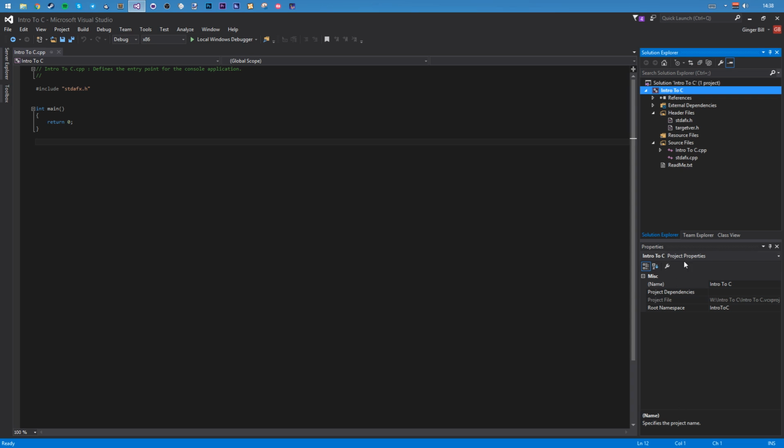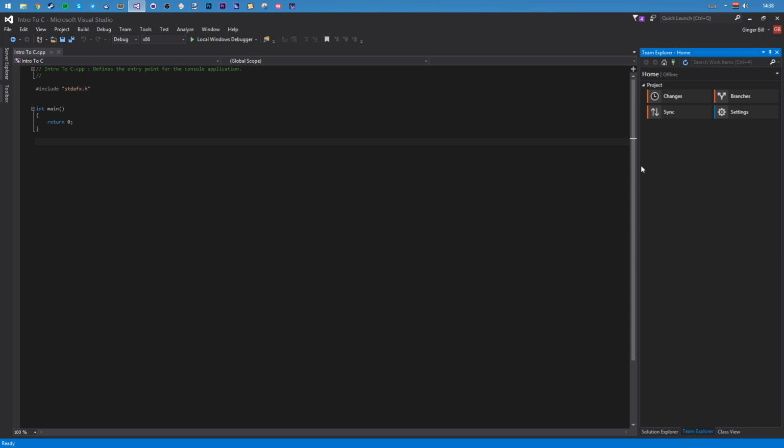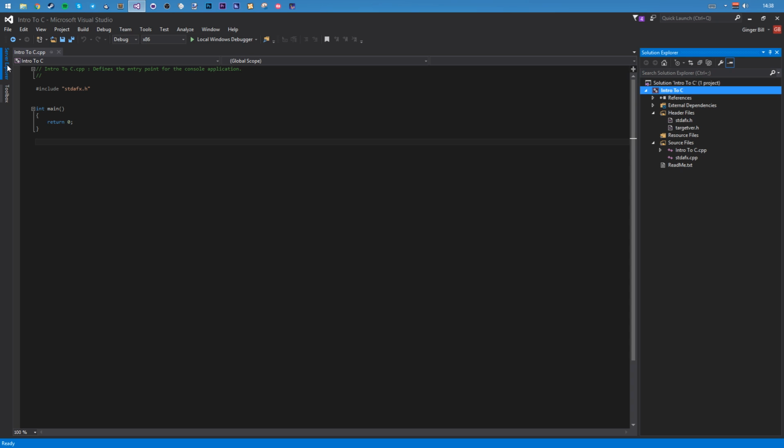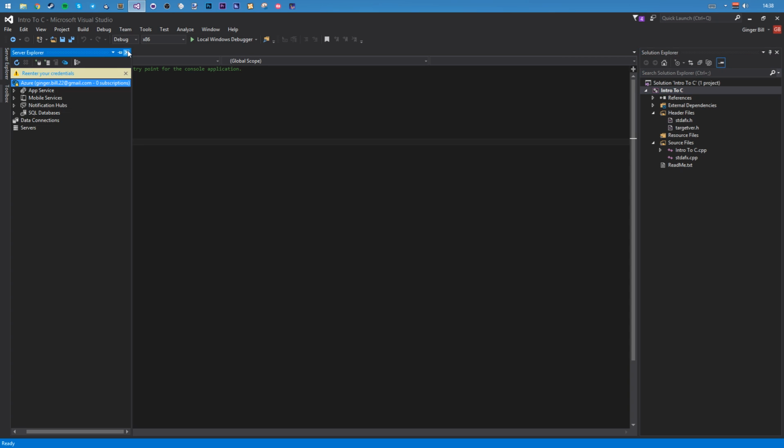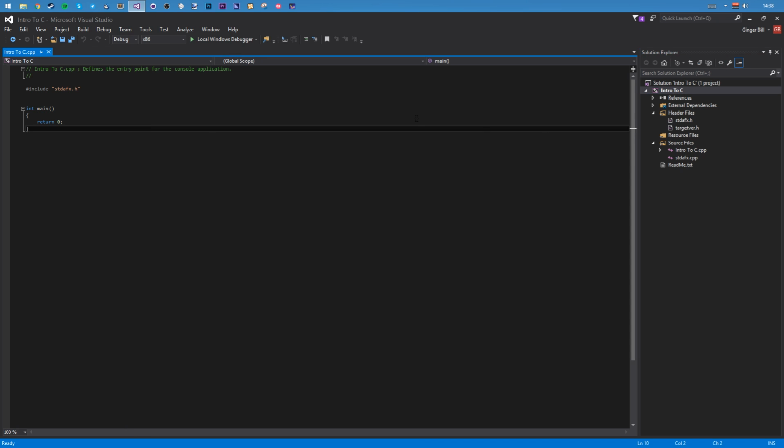Now there's other things like these properties things. I don't find them useful whatsoever, so I just get rid of them. Team Explorer. You're not working on a team, I'm guessing, so you can just get rid of that. And Class View, definitely get rid of that because you're working in C. So now you only have Solution Explorer and the text editor. Now on the left, you've got some other tools. You've got Server Explorer, you don't want that, and the toolbox, you don't want that. So there's a load of stuff in Visual Studio, and it's not very useful.